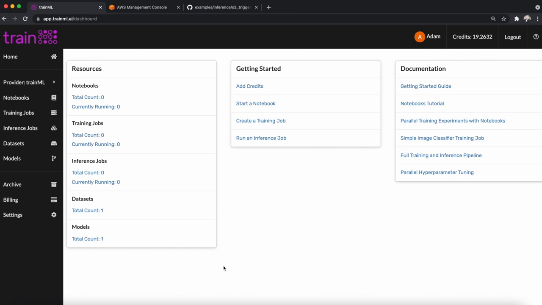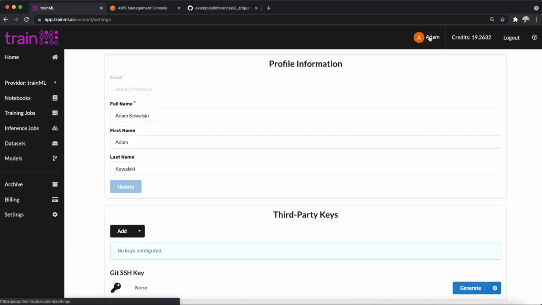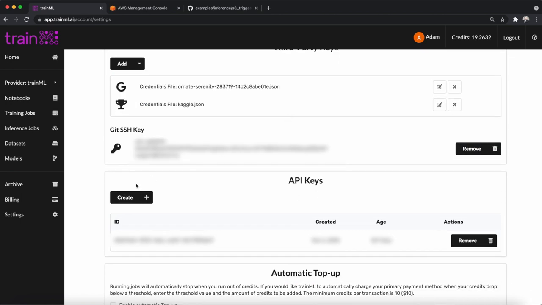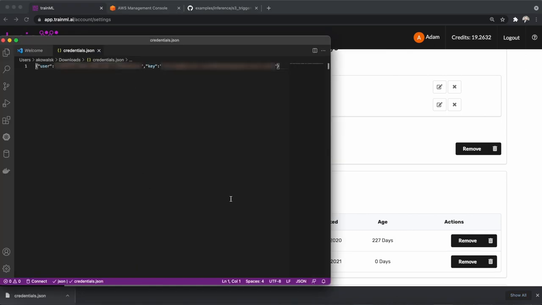The first step is to generate a trainML API key and store it securely in your AWS account so that Lambda can use the trainML SDK. To do so, go to the Account Settings page in your trainML account. In the API Keys section, click the Create button.